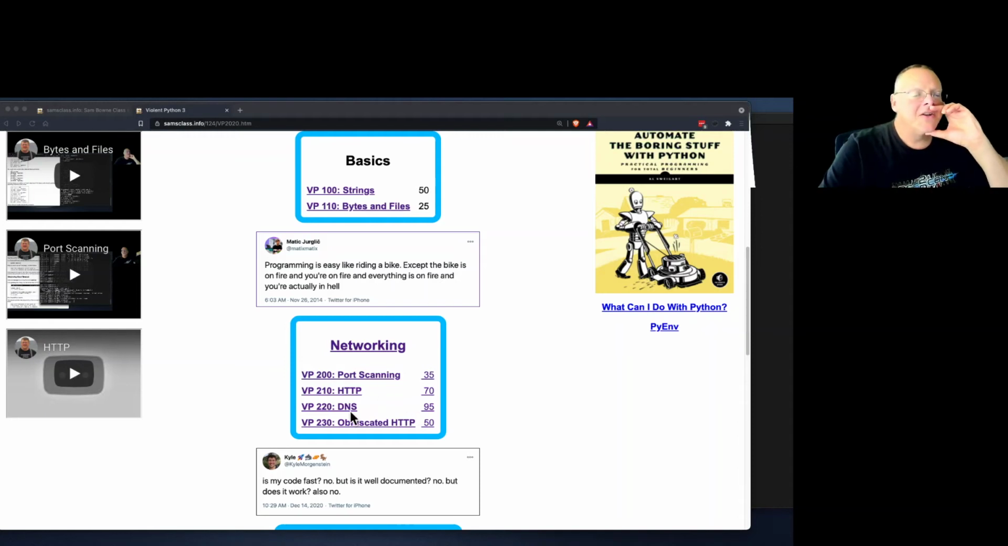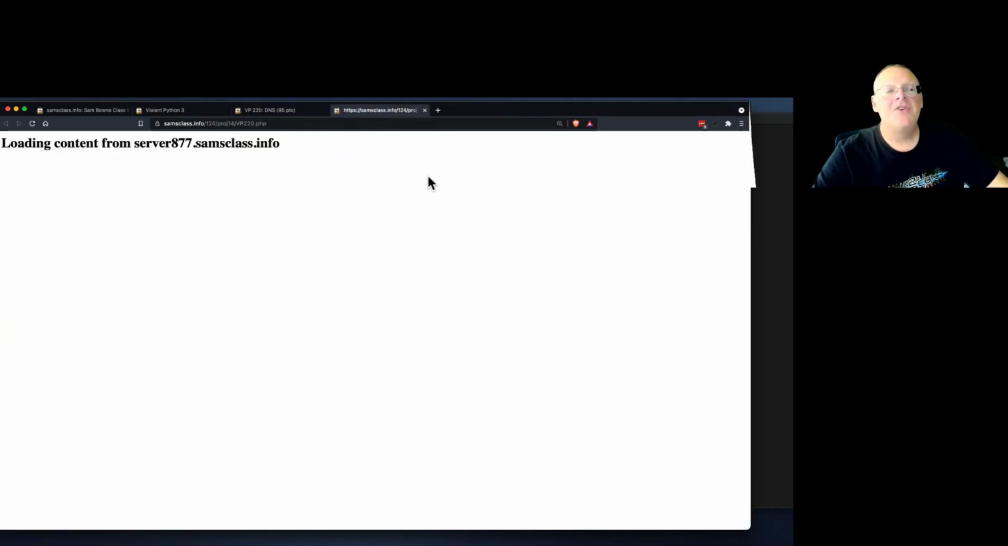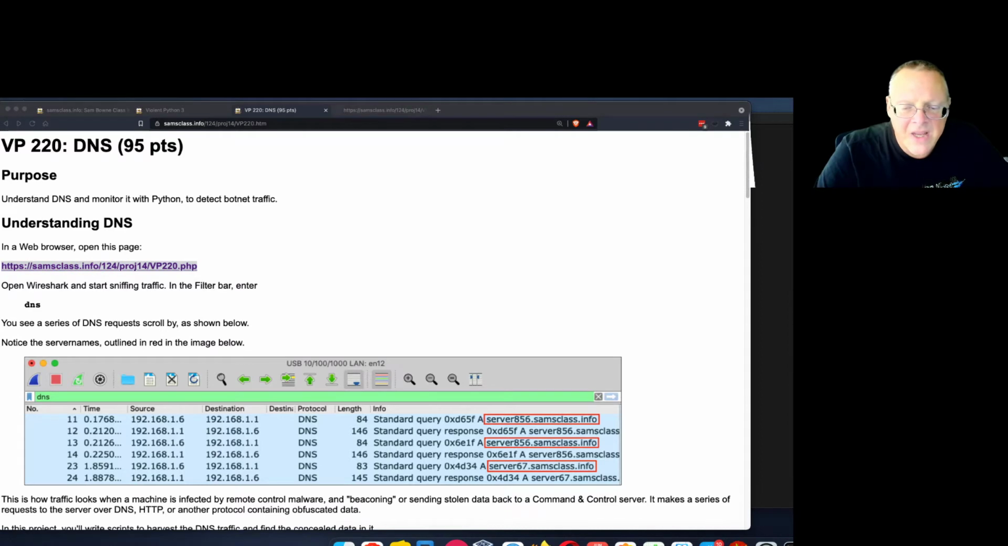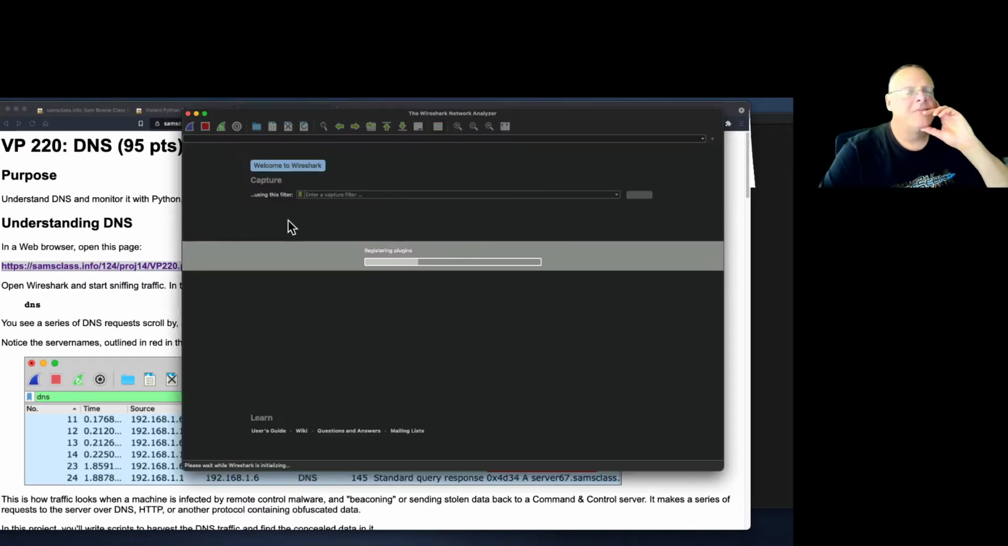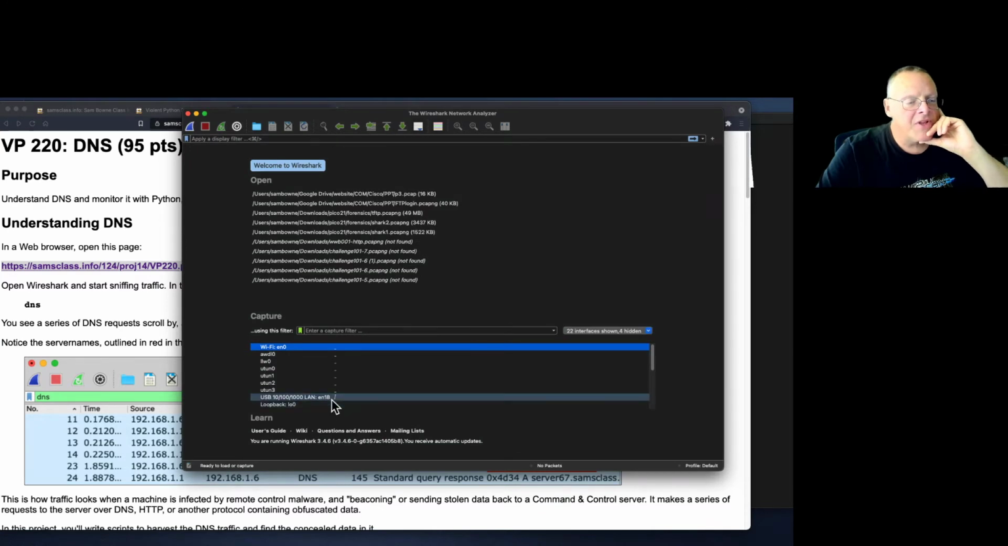All right, so let's take a look at DNS. If you open this one, this is a page I learned how to do in HTML5 that made me happy. It keeps connecting to all these random servers at my domain. And if we look at that in Wireshark, we can see what's happening.